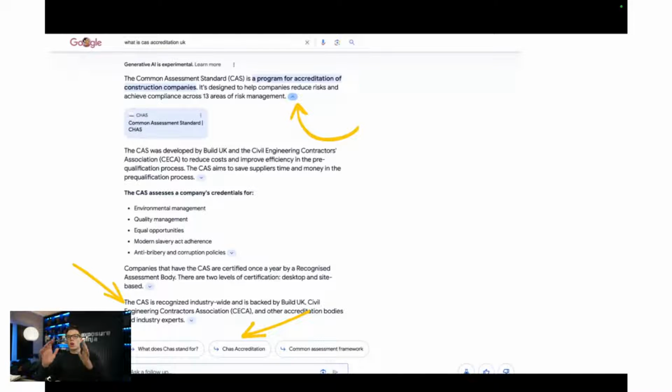Because we've done so much content marketing about CAS for CHAS, when you search for this, SGE suggests, do you mean what does CHAS stand for? Or CHAS accreditation. So think about this. This is like you've searched for, what is a vacuum cleaner? And SGE has said, which is the best Dyson to buy?